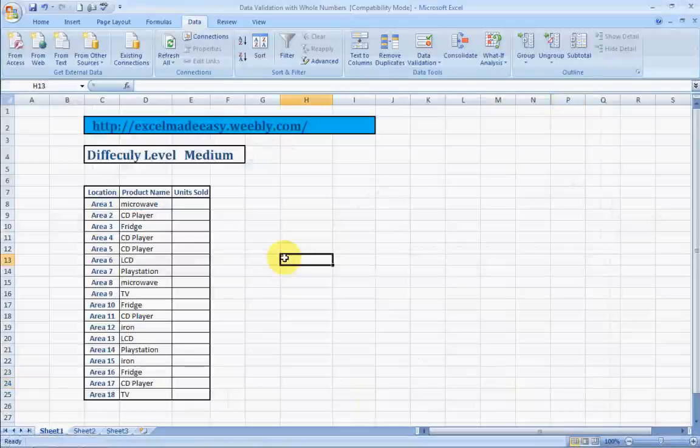Hello everybody and welcome to Excel Made Easy. This is your Excel Guru with our feature today, which would be data validation with whole numbers. We have to remember this is part 2 of our data validation series. In part 1, I had taught about the data validation list feature.